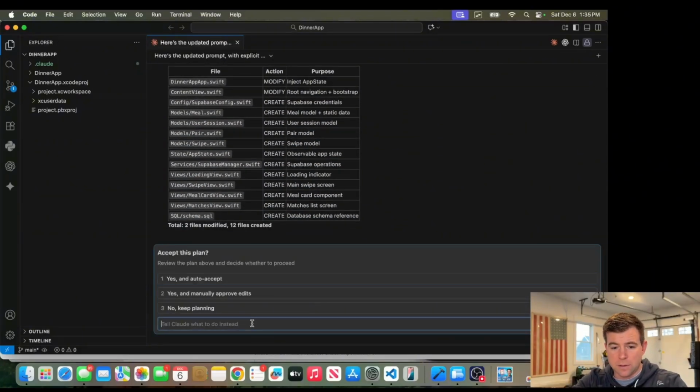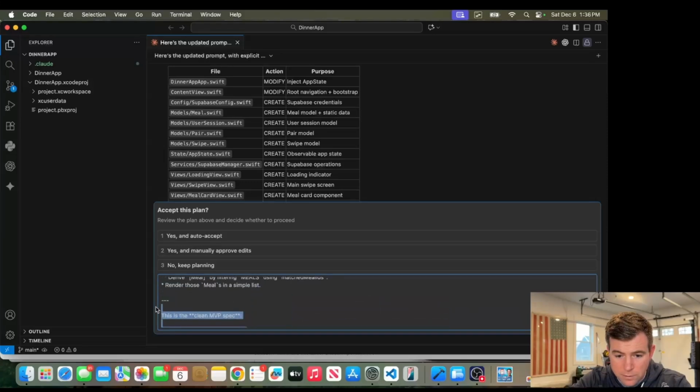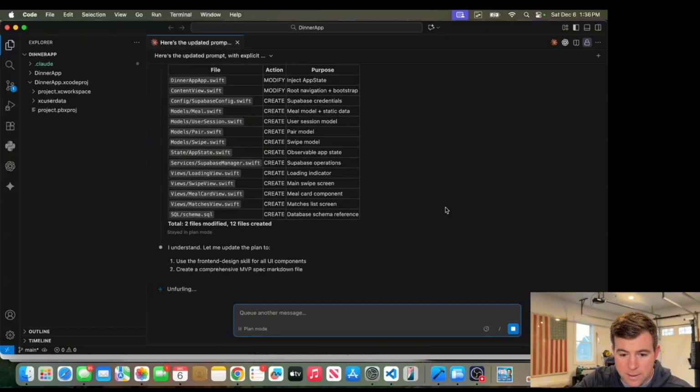Okay, so I'm gonna say, make sure to use the front end design Claude Code skill everywhere you can. Also make a markdown file for the following MVP. Take out the last little bit because we didn't need that. And then let's see what plan mode does with that.